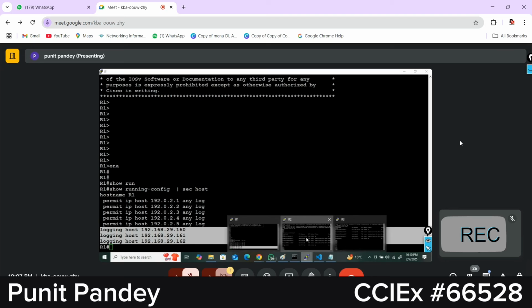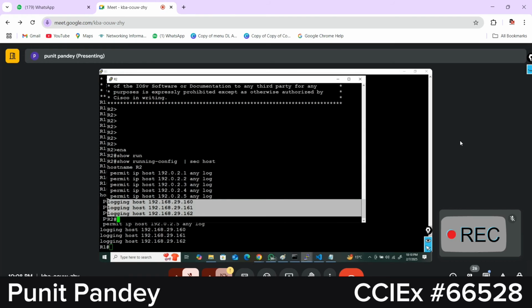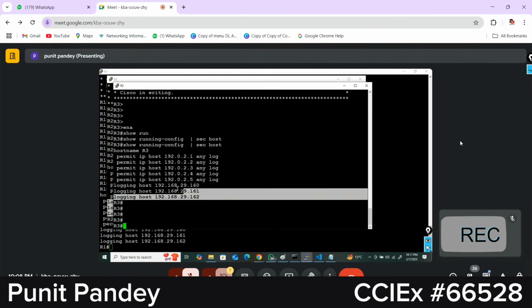If I check it on R2, show run section host, here also it's configured. And if I execute the command on R3, show run section host, you can see the hosts are already created, meaning the syslog server is configured.